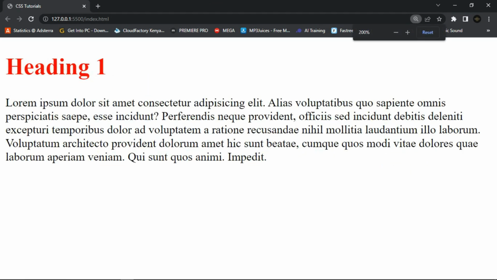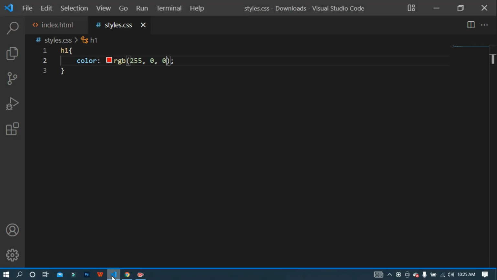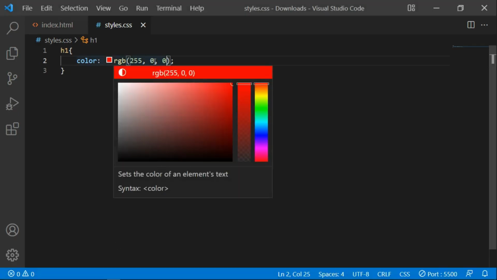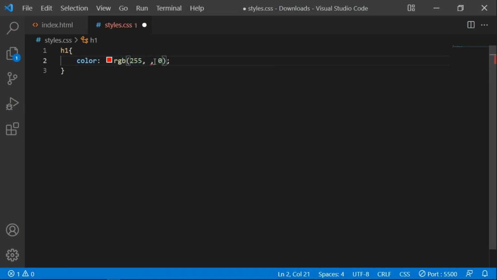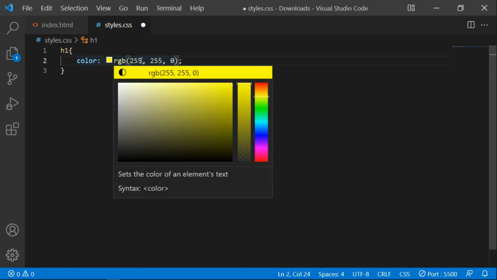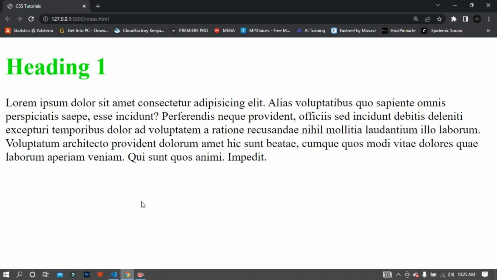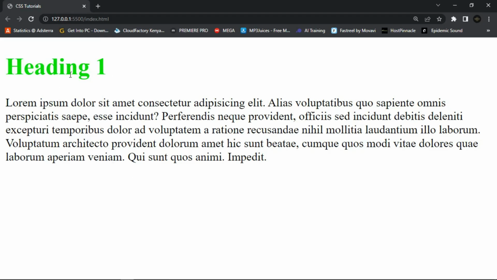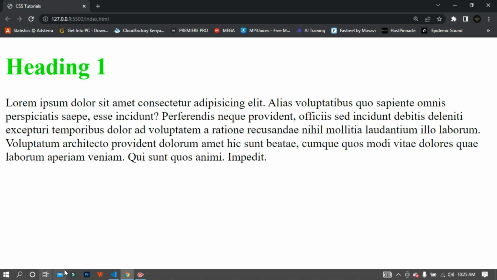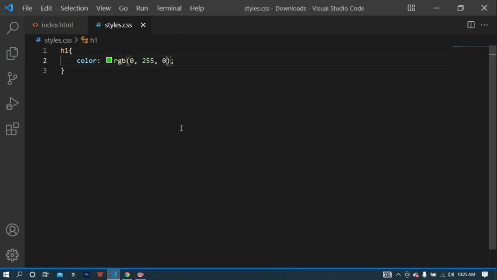Let's try another example. If you give the second value a higher value, remember that the second value is green, so if I give it 255, and the first one I change and give it 0, the color will be green. Let me save, and then to my browser. Then guys, you can see that the color is green. And then let's try the other example for blue.